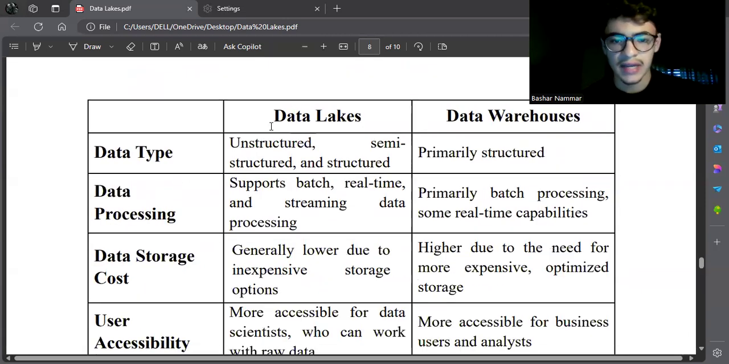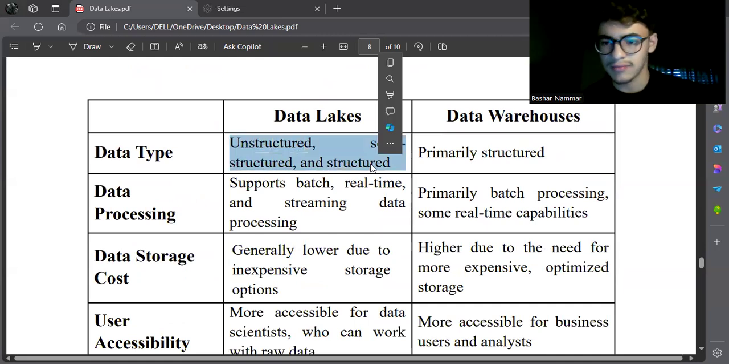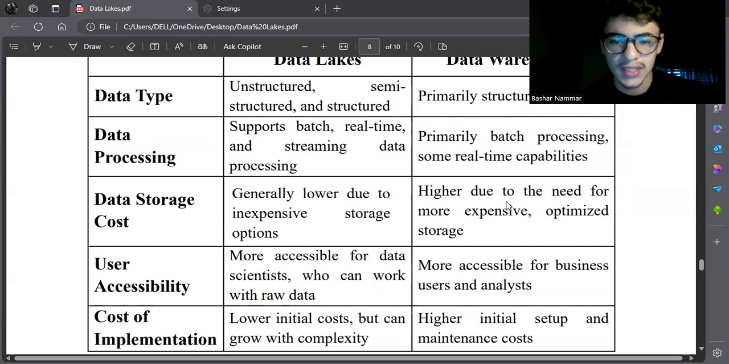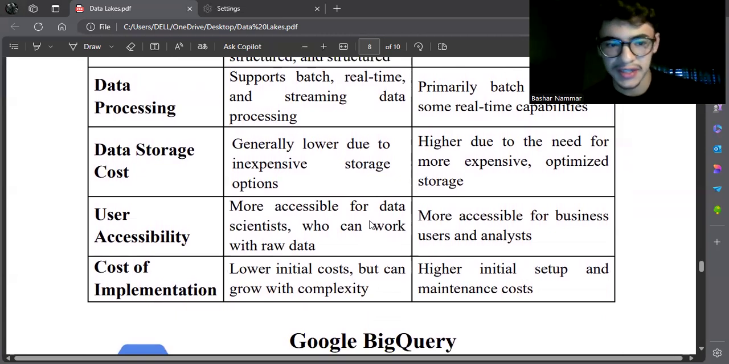The data type: a data lake stores any data type, while a data warehouse only takes structured data. Data processing: a data lake supports batch, real-time, and streaming data processing, so it can process anything, but data warehouses focus on batch processing and some small real-time capabilities. Data storage costs: it's lower than a data warehouse. It's higher for the warehouse due to the need for more expensive optimized storage, since we need to structure the data again.